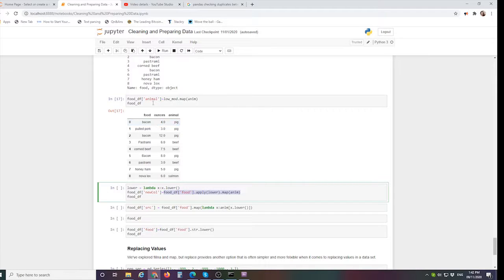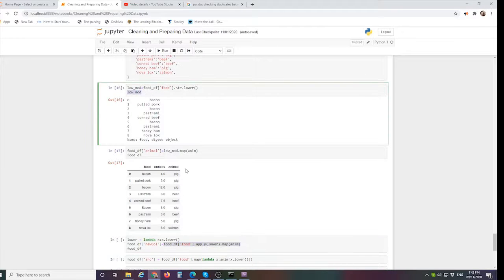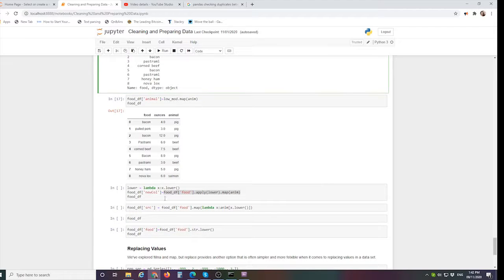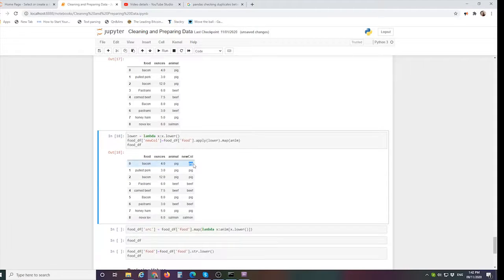And we're accomplishing the same thing we did up here, but we're doing it in one step, right? So here we did it in 2 steps. So up here we created this lower mod, and we did that in the second step. Down here we're accomplishing that in one step. And then we're creating a new column called new column. So let's run this and see what we get. So we've achieved the same thing, and again we've not altered the original values in the food column.